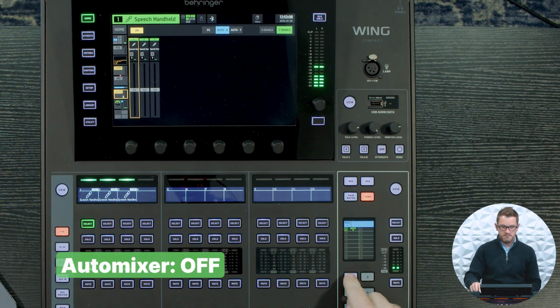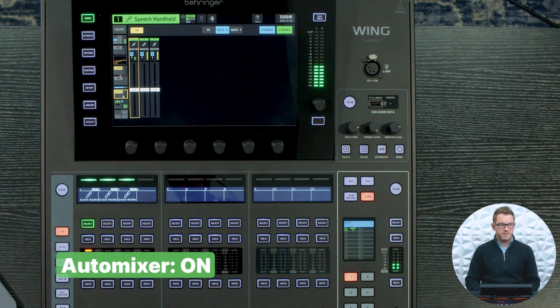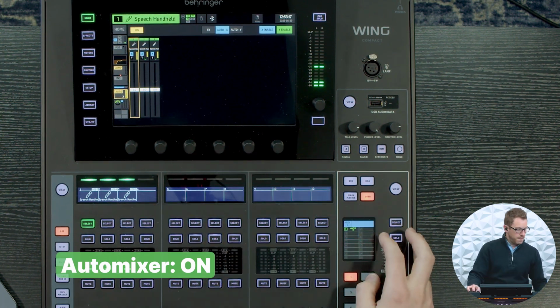Welcome, everyone. Today we're talking about Automixers and why they're a game changer for live sound and corporate events. Sarah, what's the biggest advantage? Automixers automatically adjust mic levels in real time, reducing background.